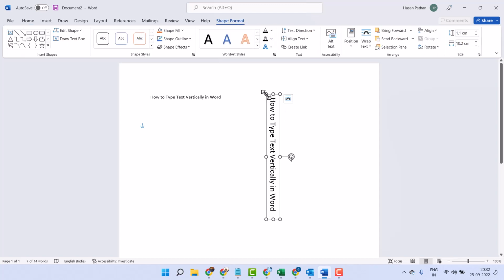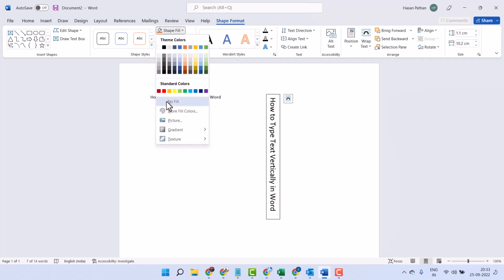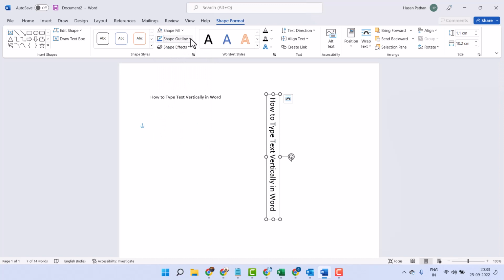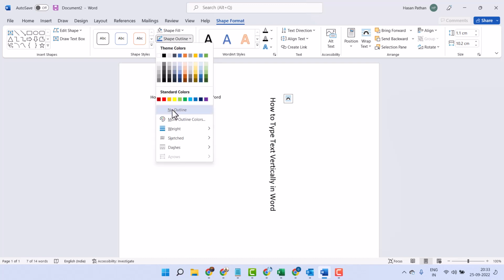Double click on this text box and you will see shape format. Shape fill, select no fill. Shape outline, select no outline.